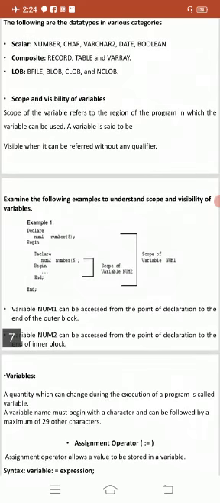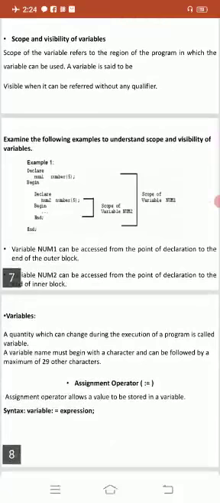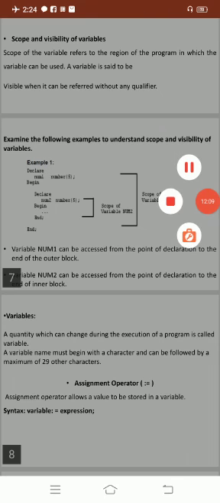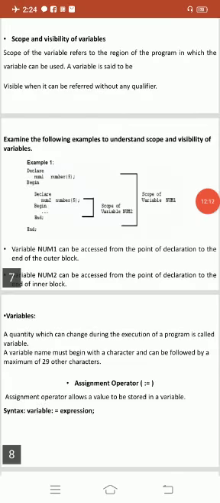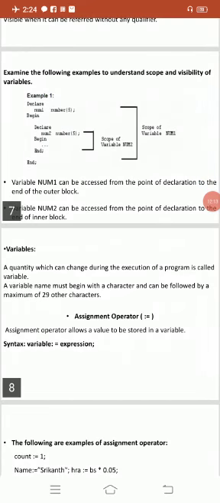Here variable num1 can be accessed from the point of declaration to the end of the outer block. Variable num2 can be accessed from the point of declaration to the end of the inner block. So num1 is in the outer block and num2 is in the inner block.